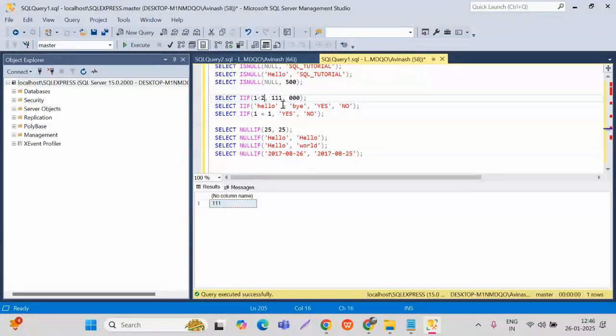See, it displayed. Okay, reverse it. 1 is greater than 2. No, that's wrong, right? 1 is not bigger than 2, it is smaller than 2. So the condition is false. If the condition is false, it will display the third parameter, that is nothing but 000. It will not display the 1. See, that's how it works. It checks for the condition. If the condition is valid and true, it displays the second parameter, whatever I put here. If it is a wrong one, it will display the last parameter.